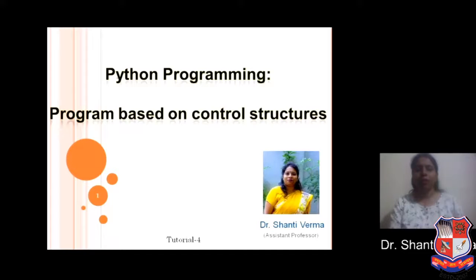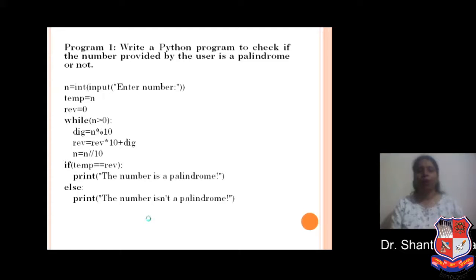Let's discuss the first program. The first program is: write a Python program to check if the number provided by the user is a palindrome or not. Let's first discuss how to check whether the number is a palindrome or not.